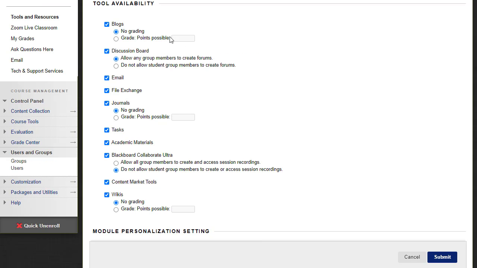First, under tool availability, most people will not use blogs, journals, academic materials, content market, or wikis. These tools are better used outside of the groups tool. Instead, we're going to focus on the tools that could be useful. First is discussion board. This allows you to give students in a group a space to privately discuss things as a group. You can create multiple discussion boards so that they can do multiple separate discussions, and they can optionally be graded. Leaving email enabled allows them to quickly and easily email other people in their group.